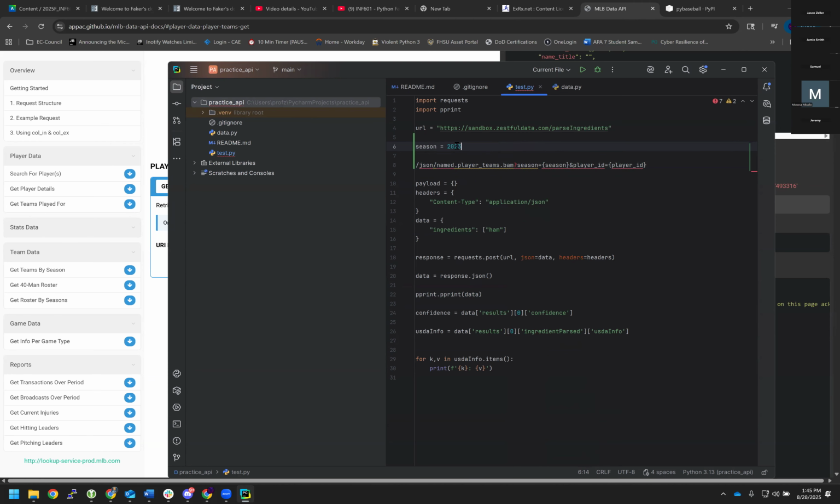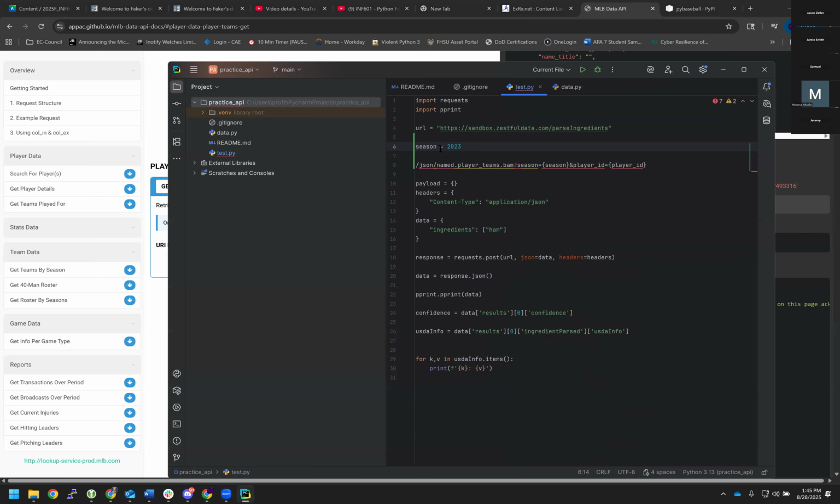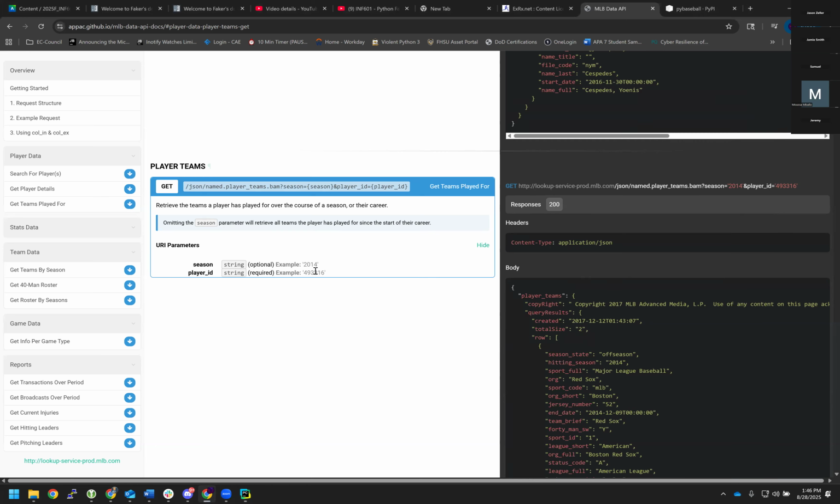Now, sometimes they'll want that as a string or an integer. So you'll have to come back here and check your documentation, and notice season needs to be a string. So this would not work. We would need to put it in single quotes in order for it to become a string, right? Okay. And then player ID, we would have to plug in some player ID. Now, obviously, we don't know what player is what, so we would need to go chase down the player data, aka search for player details, to get that player ID out and then plug that into teams played for.